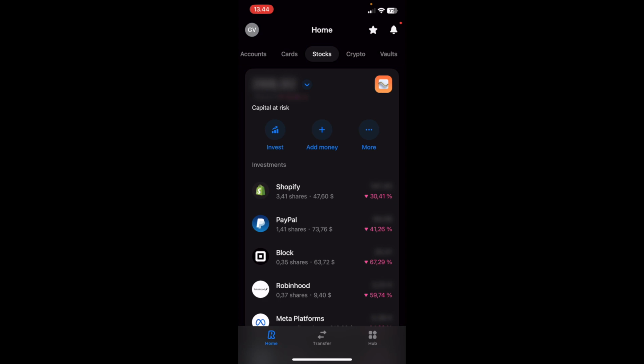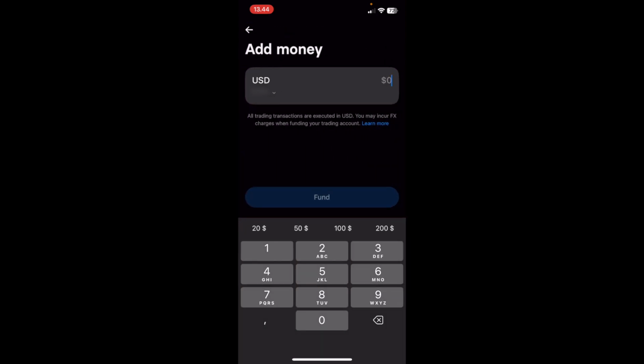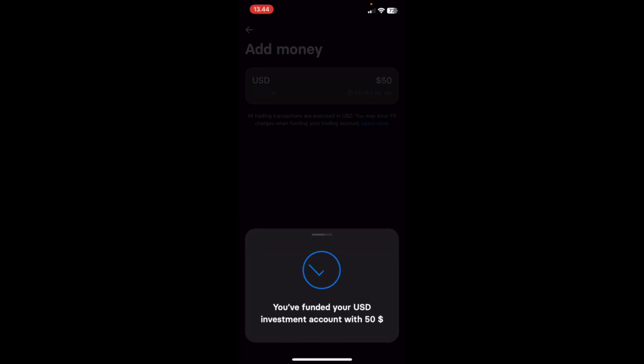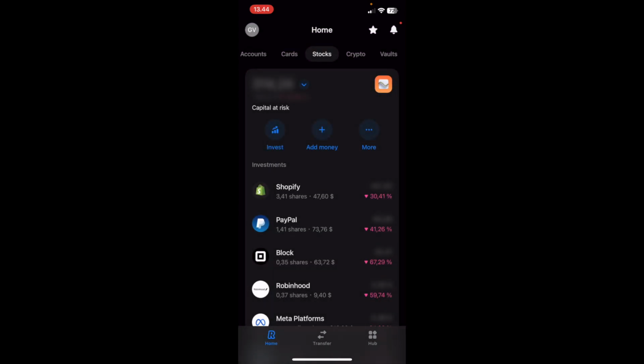But what you want to do first is you first want to add money to your stock trading account. So you simply add money, and then you can choose the amount you want to add, and then you go and fund it. You can see that I just funded $50 into my stock account. I don't know why I did that, but anyway.